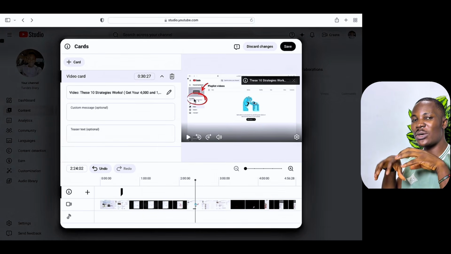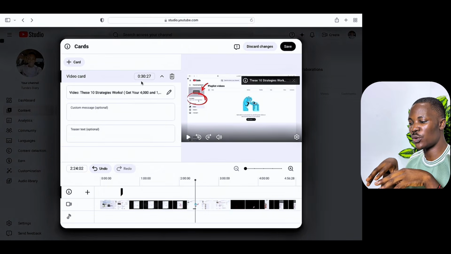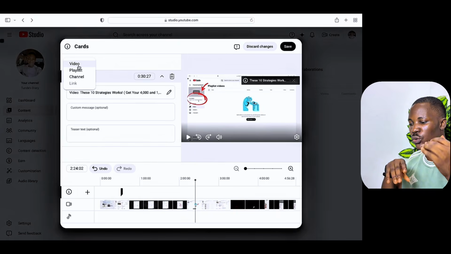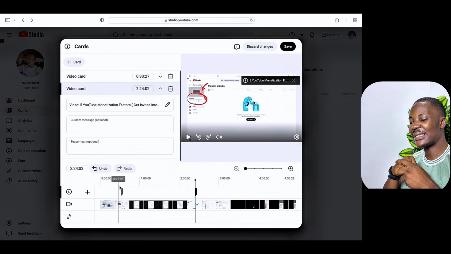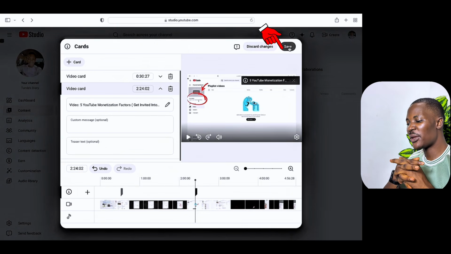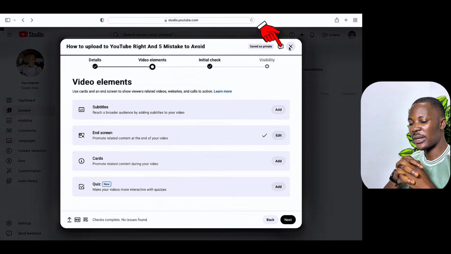For example, I'm adding 2 cards to this video, and you can see what I'm doing. Okay, you click on that plus, and then click on video, and then select another video you want to add. So we've just added 2 cards to this video. So now you go ahead and click on save. All right, now after you click on save, then you click on next.